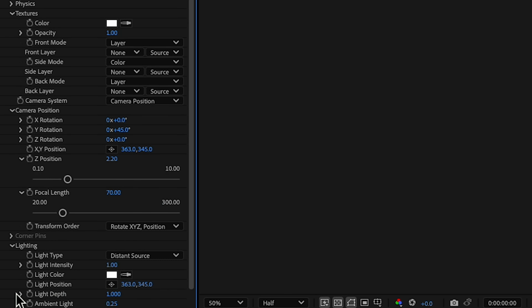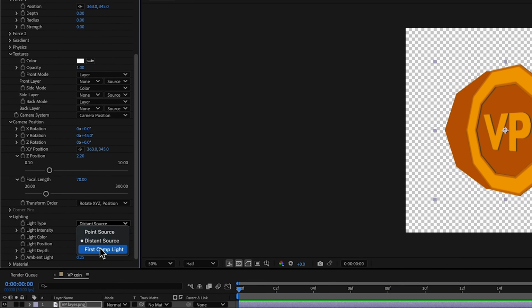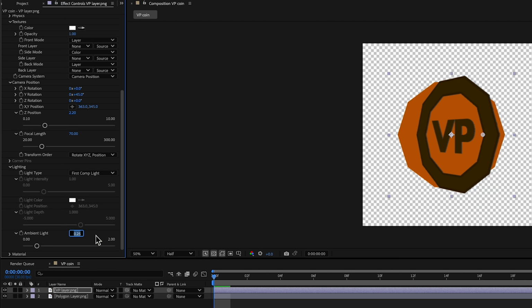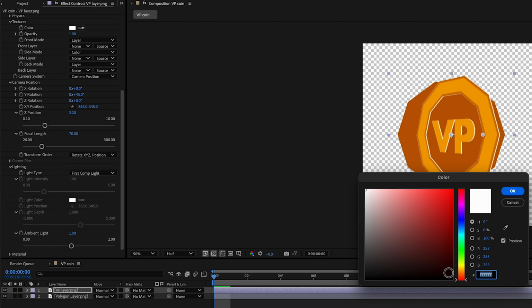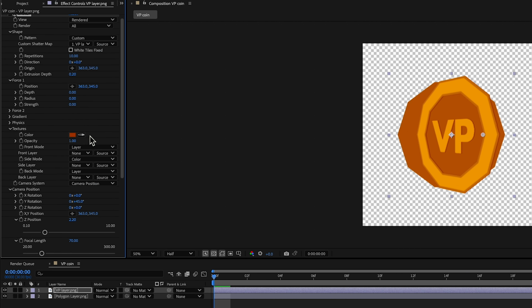Open the lighting and change the lighting type to First Comp Light. Change the ambient light to 1. Notice that the depth color has become white. To change this, go back up to Texture, Color. I chose a dull orange. The depth of the 3D effect can always be changed using the extrusion depth.